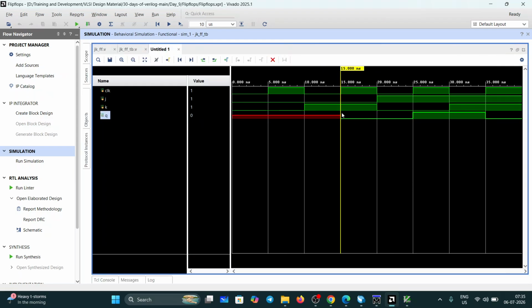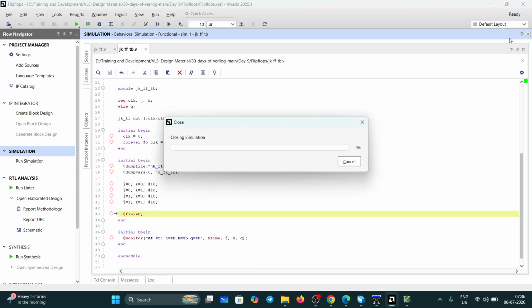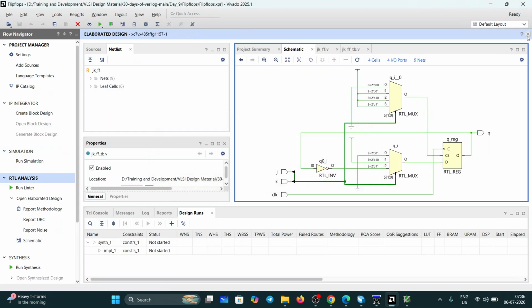Here you see during this passage of clock, what is j and k? J equal to 0, k equal to 1, that means q equal to 0 only. During this passage of clock, j equal to 1, k equal to 0, so q will go to set state. And here j equal to 1, k equal to 1, so again it will toggle from 1 to 0. So like this, we can see the waveform as well as the gate level netlist in Vivado.